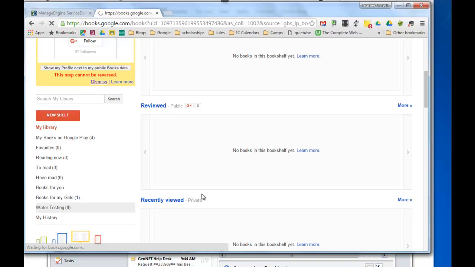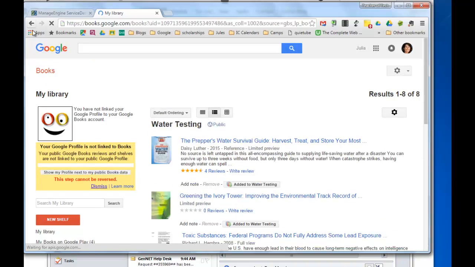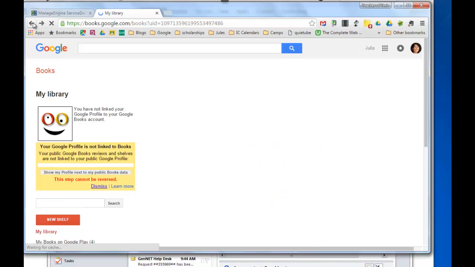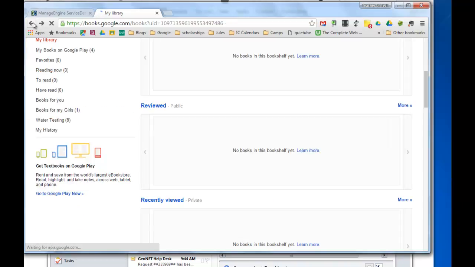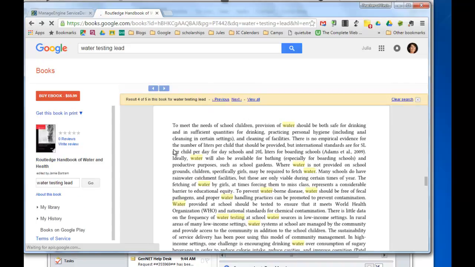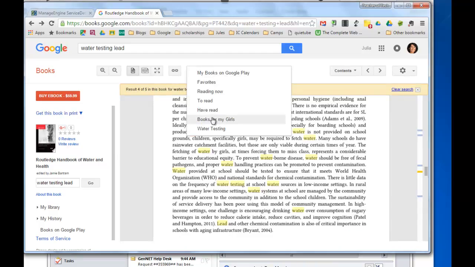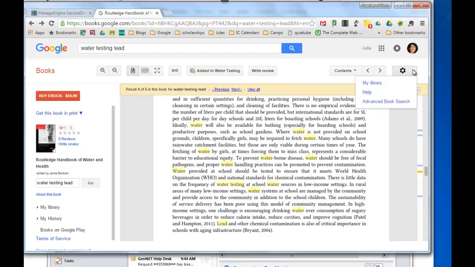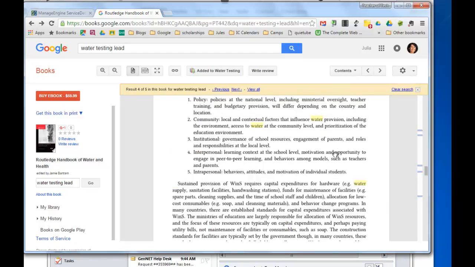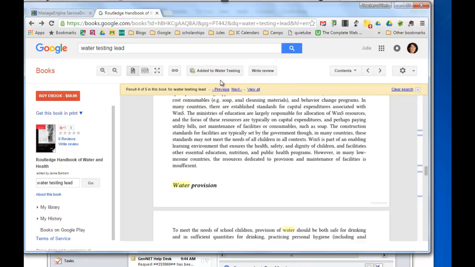So I want to go back to that article that I just pulled up, and I'm going to add that to my library. Okay, I'm back at the article now, and I'm going to say add to my library, and I'm going to say add it to my water testing library. Okay, sometimes on the gear you'll have options to clear up the writing. If it's an older article, you could select text only, but this is a good clear article, and I'm happy with that. And see, it says it added to my bookshelf, so I'm good there.